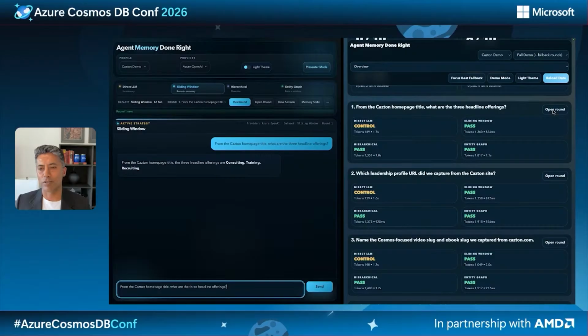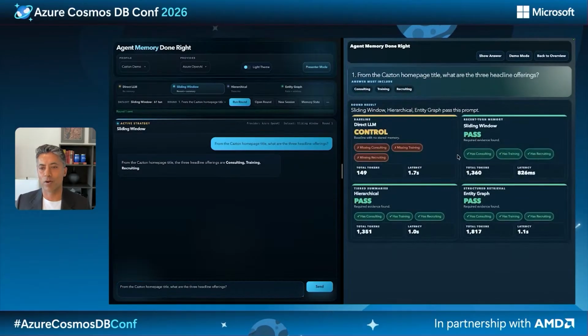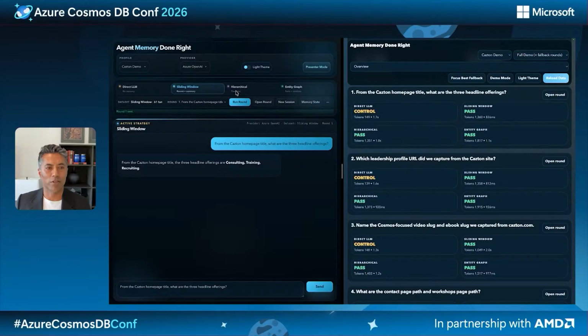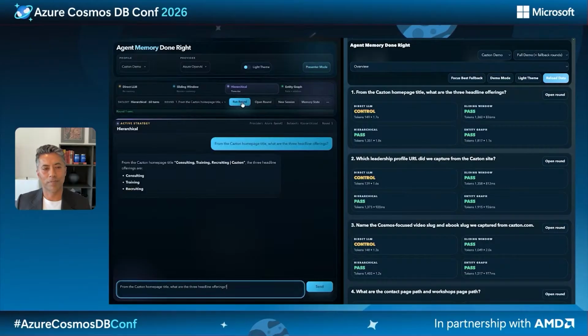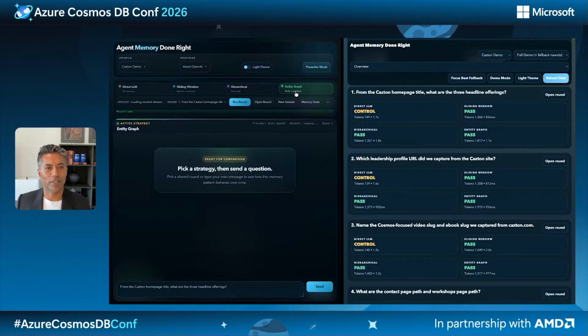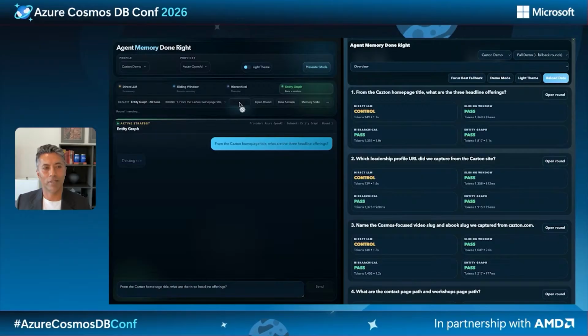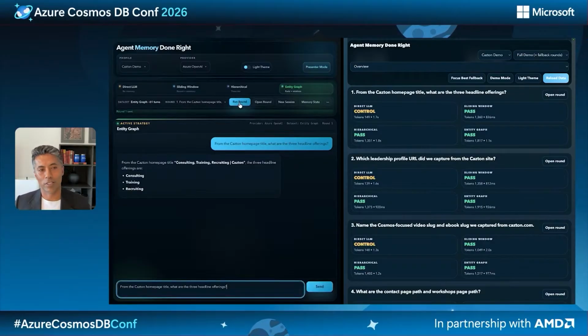While it's answering the question, I just want to show you that all 3 of these are going to pass. So this is actually a really easy question. No problem whatsoever. All of these strategies will get you the same exact answer, which is Kasten offerings are consulting, training, and recruiting. Same exact answer, pretty quick. And you'll notice hierarchical was extremely fast, but entity graph is actually slower. Still gets you the same 3 answers.